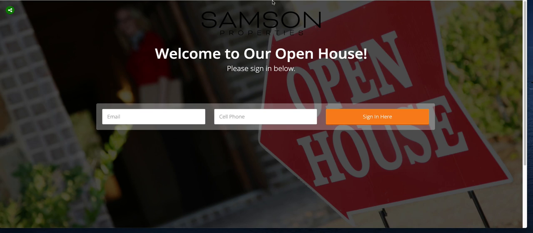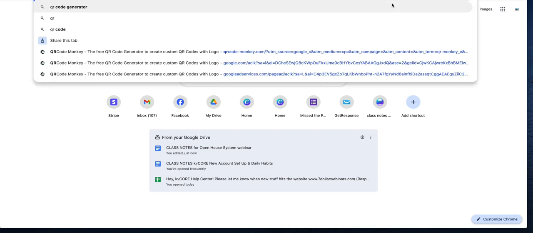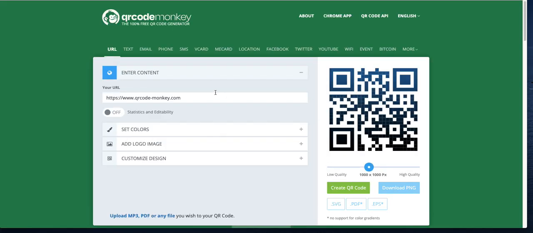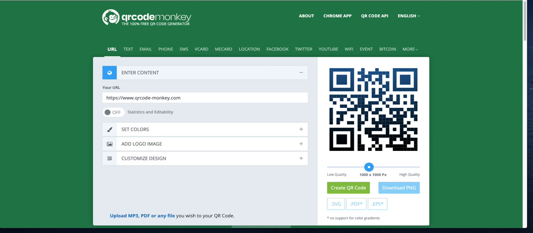and I'm going to, at this point, go over to QR Monkey. There it is. Here we are. We're going to go to this guy and we're going to make that QR code. So back on the class notes, step 2 is to create a QR code, and I like to use qrcode-monkey.com. You're going to take that landing page URL and stick it right here, just like that.